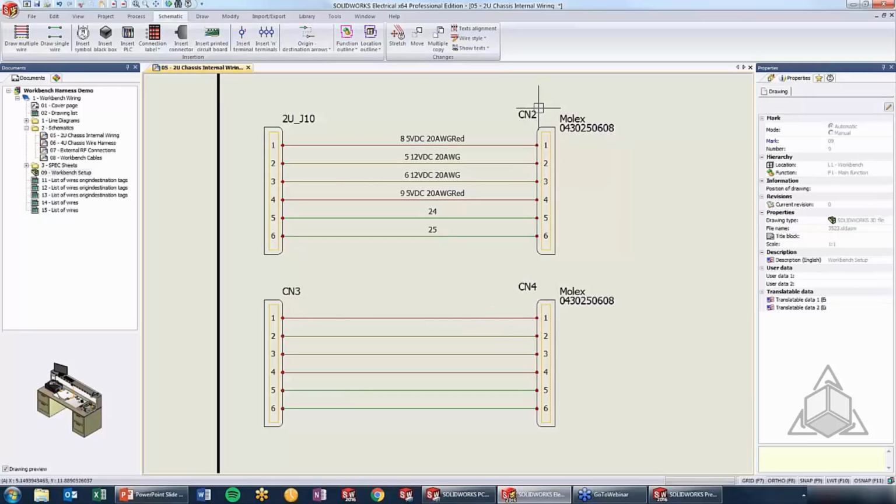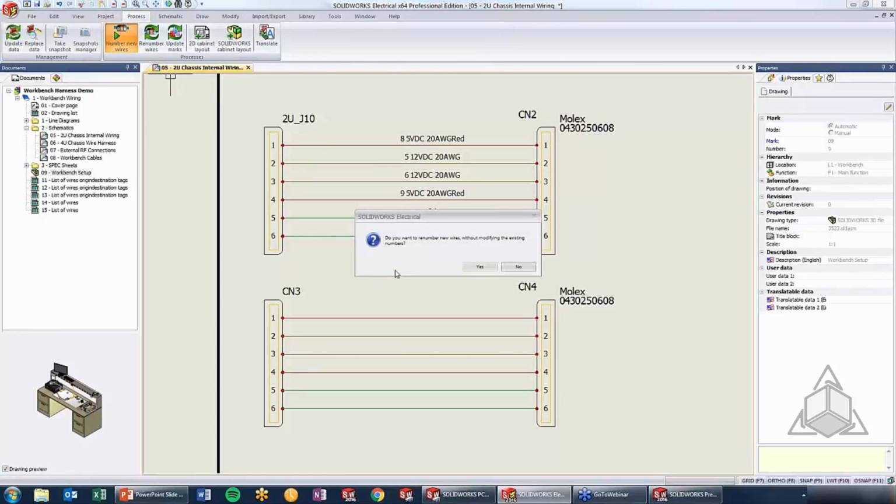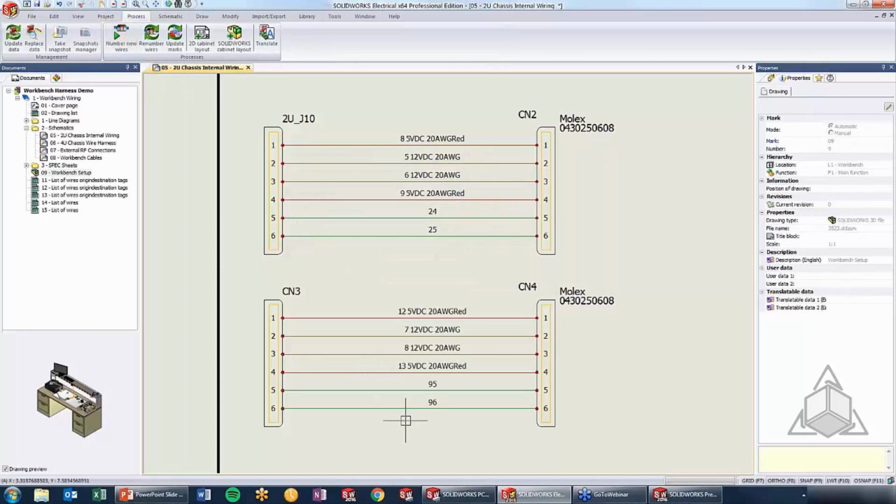So even though it's a copy and paste, it's not going to steal connector 2. It's going to create a new connector for. I'll go into my process. I'll number my new wires that I created down below, and there we have it. So we have our new wire numbers, and we have our new connectors for our model.